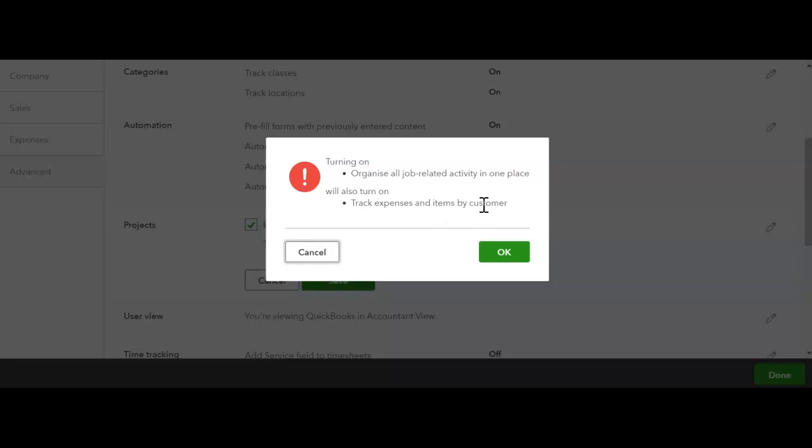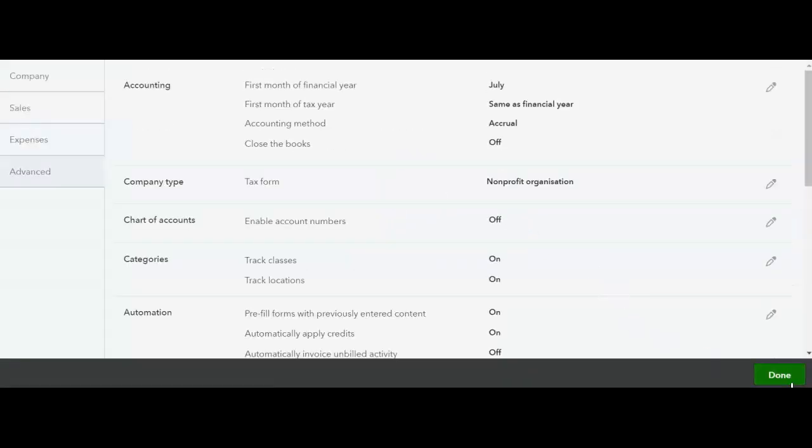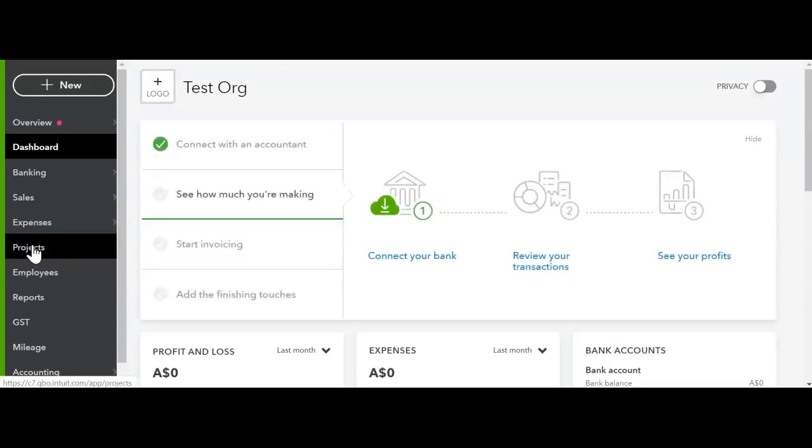This one you might want to use especially when you do grant reporting. So I will show you how to do that in a later video. So this is going to take a while. Okay, and then done. You will now see that projects tab.